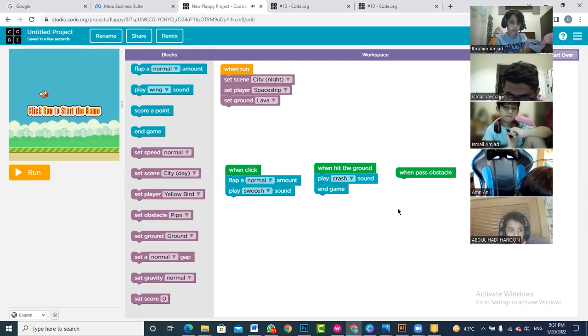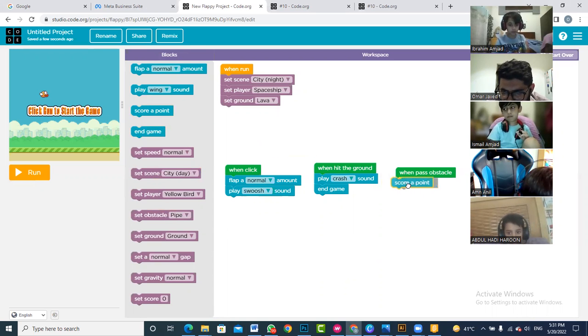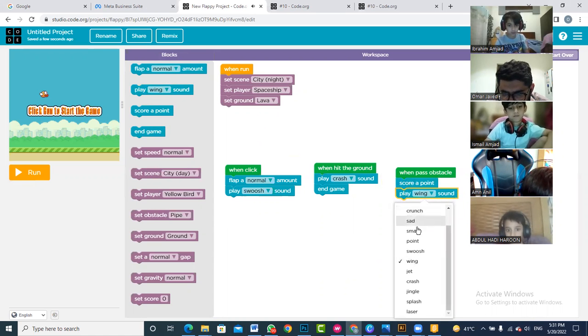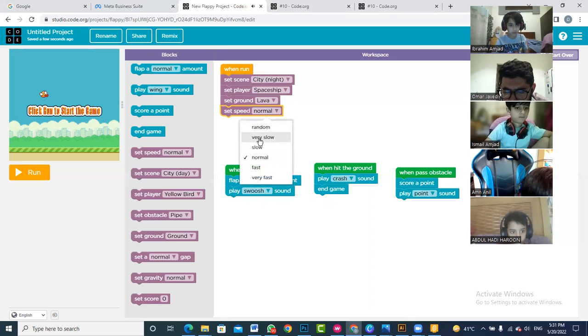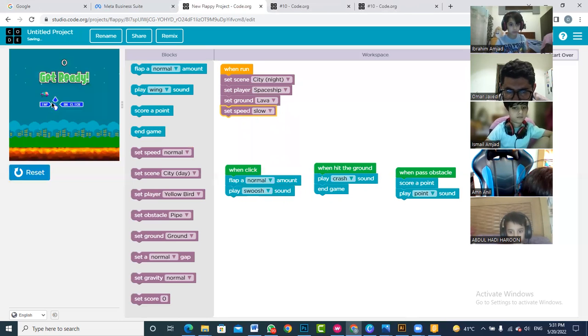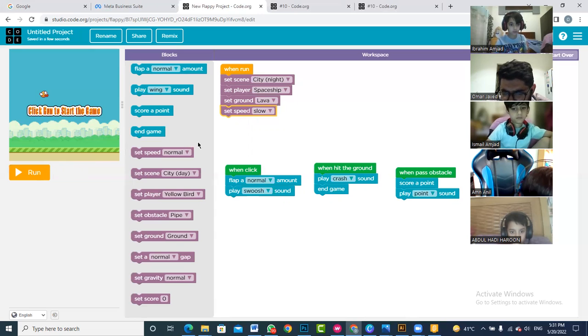Now the next thing, when we pass an obstacle. When we pass an obstacle, we score a point and we can play this sound. It says point here. Our game is not going to start running until we put this set speed to something. It can be fast, it can be slow. So now you can see that the lava has started to move. It means that our game is now moving.